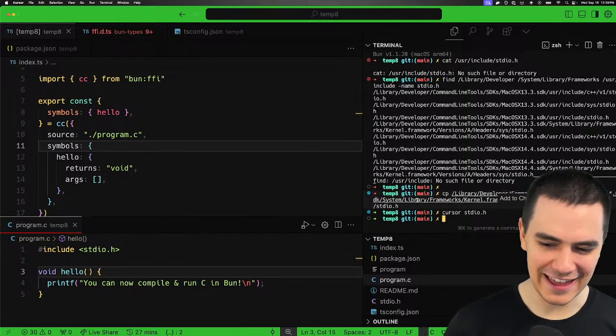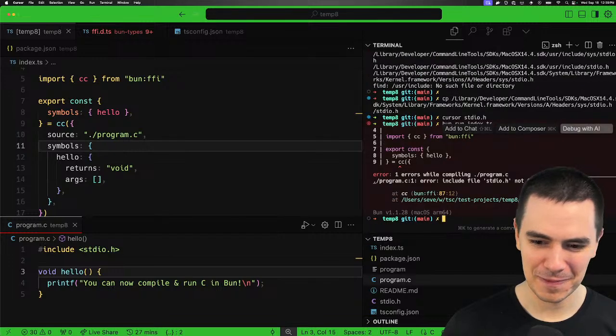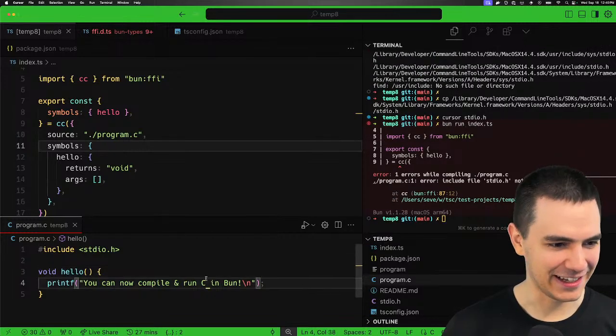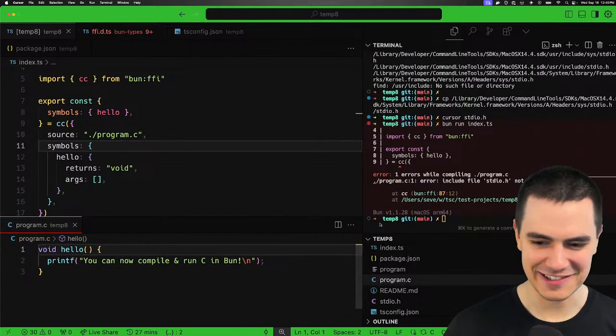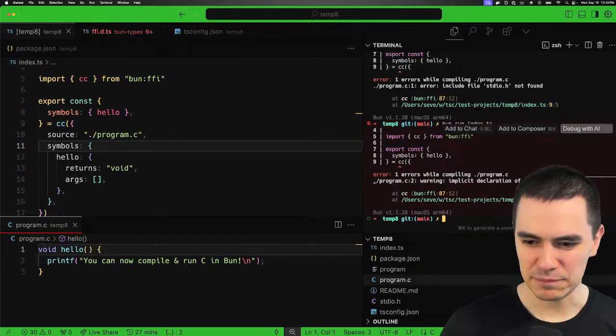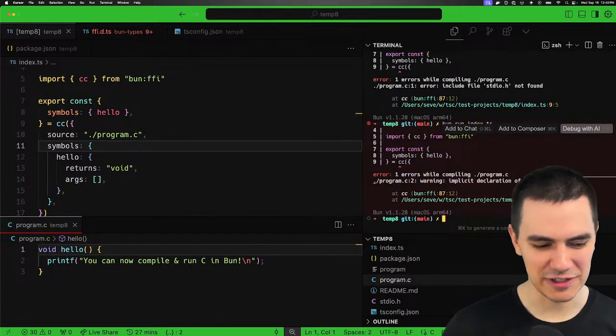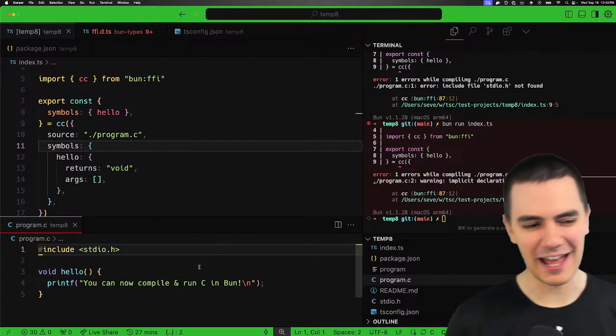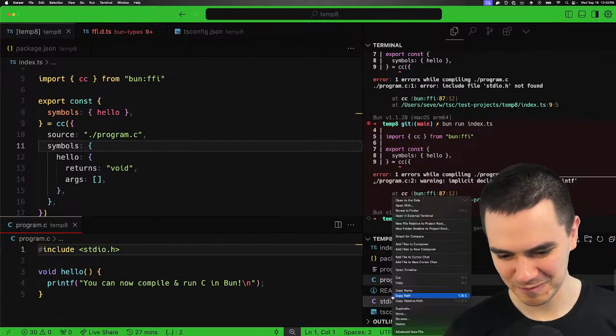Maybe we just don't need that include line. I could just take it out. All right, it's still saying stdio.h not found. So let's just take it out. Implicit declaration of function printf. Yeah, because that's defined by stdio.h.